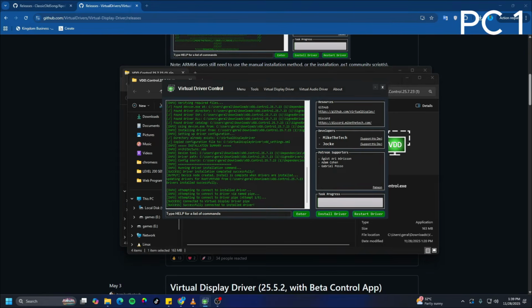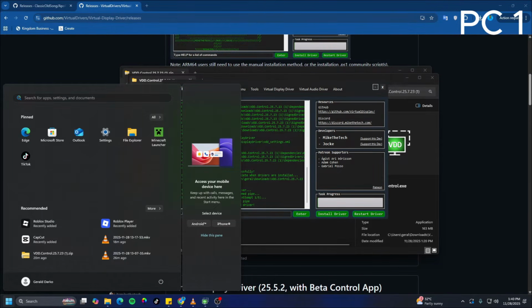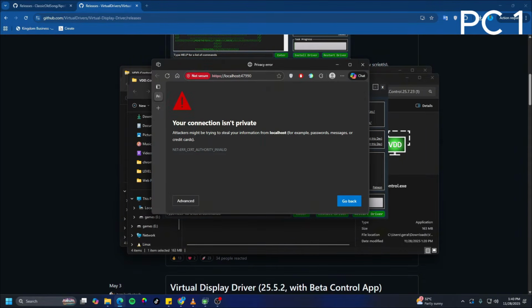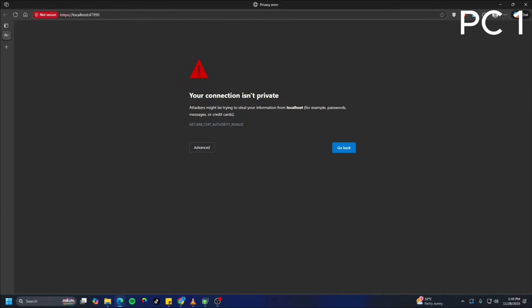Now when you're back on the host PC, you want to click on the Windows bar, and then type in Apollo basically, and then click on Apollo. Now as you can see, Apollo loads up right here and it gives us some kind of private message. Now once again, because it's streaming and it's private and you are the one hosting it, it's always going to give you this not secure stuff, but do not be afraid. Just click on advanced and click on continue to localhost.